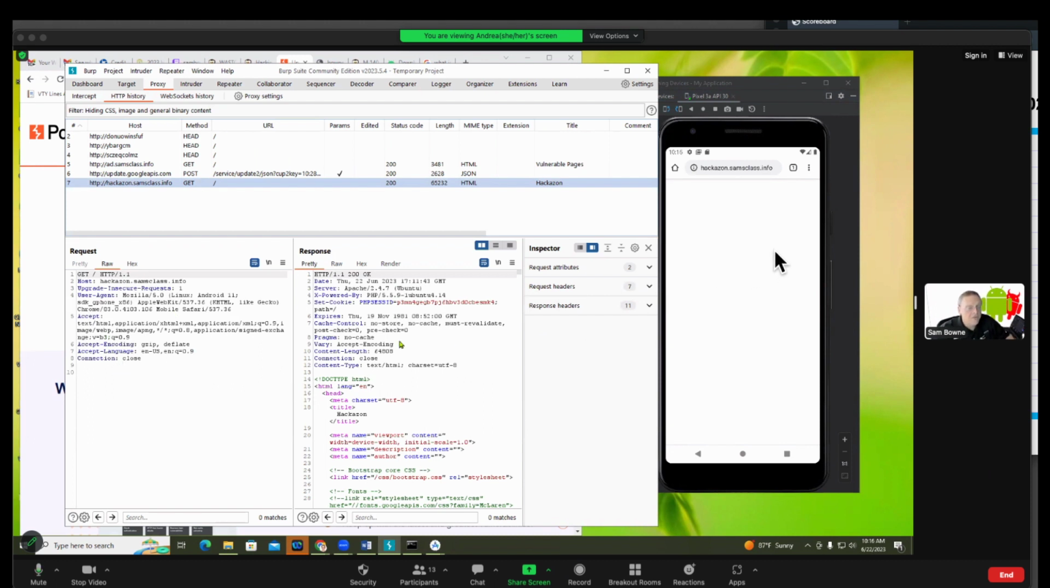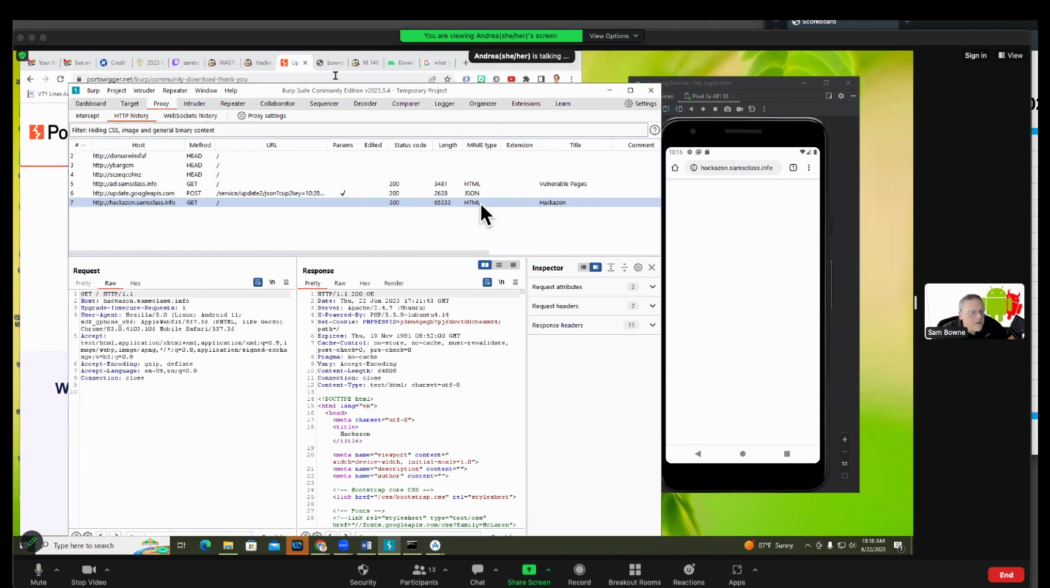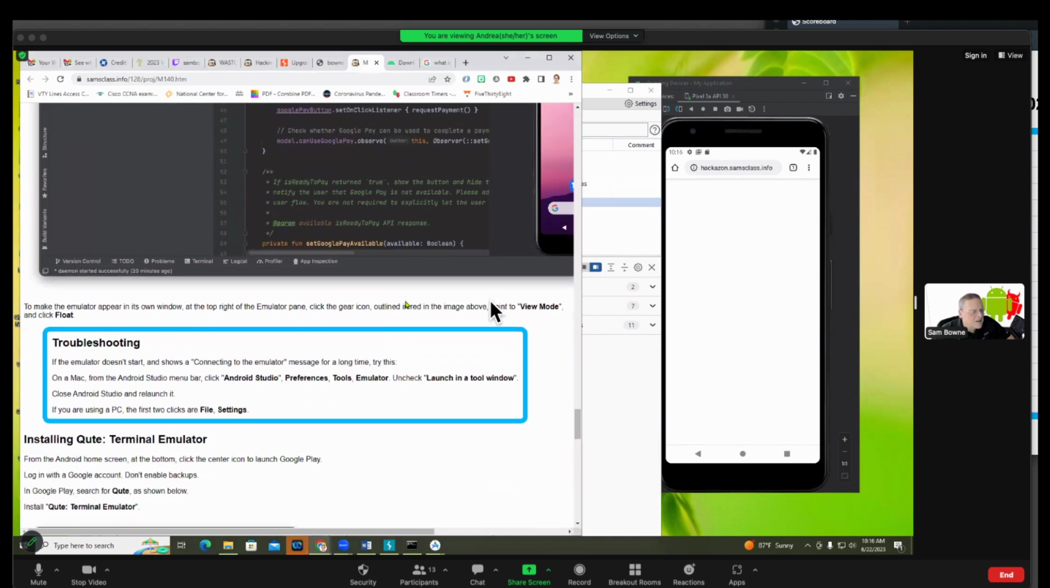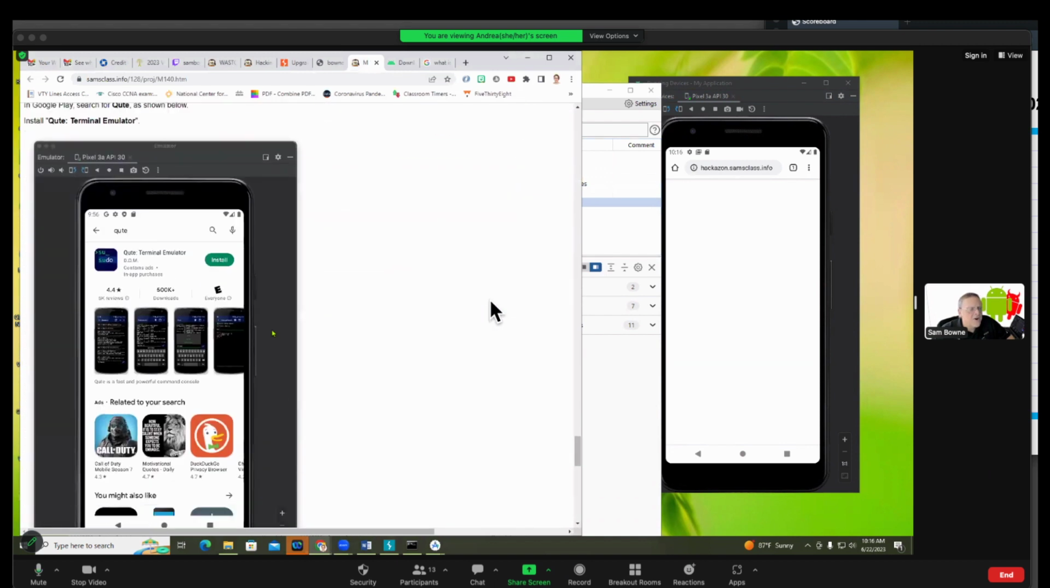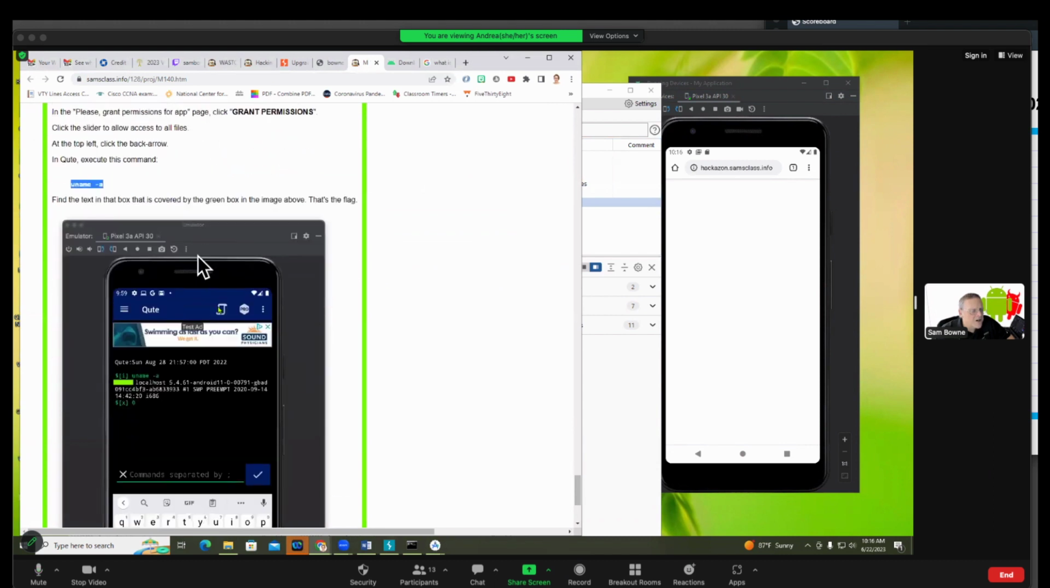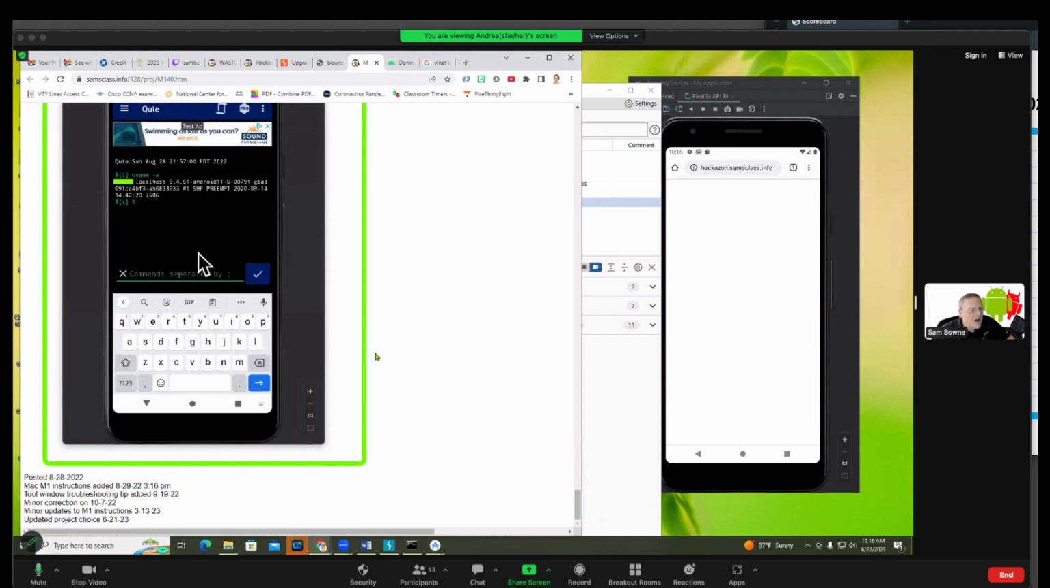However, you can get the flag for the project. Take a look at the project instructions. Okay. Let's see. It's 141, I think. Yeah, the next one. 141. Yeah, not this one, but the next project. Done this one. Yeah.